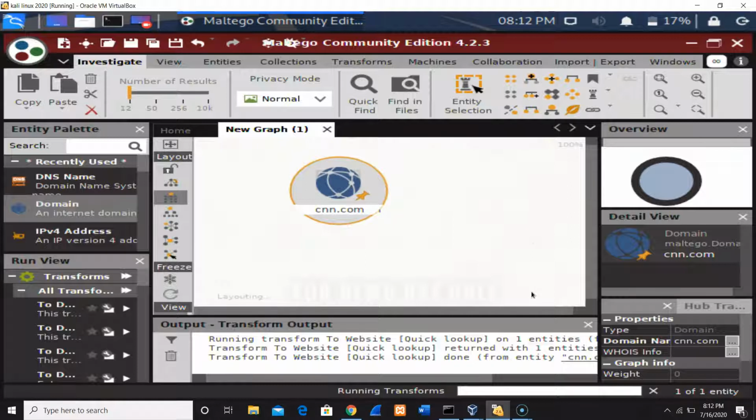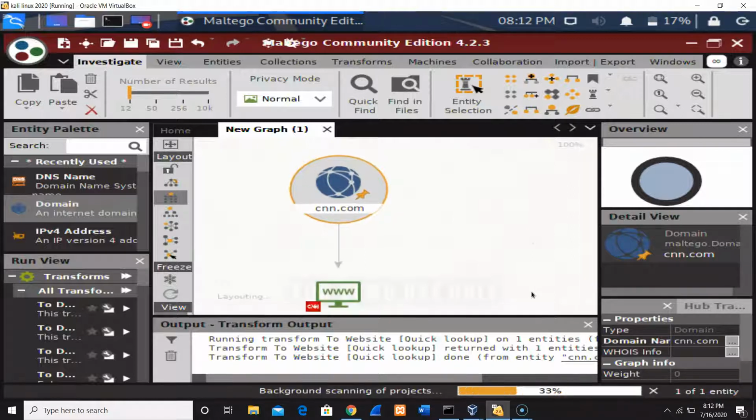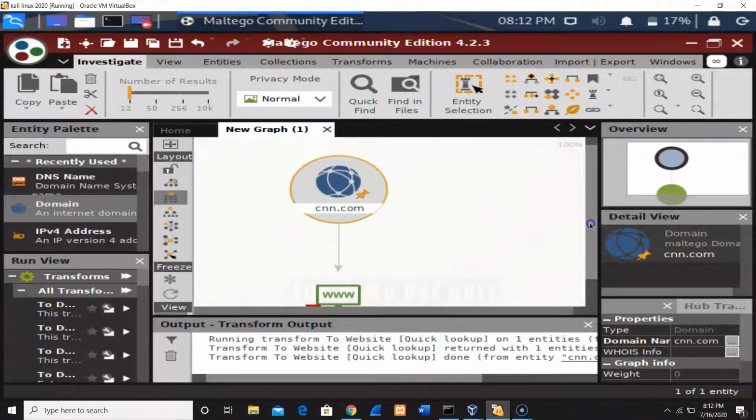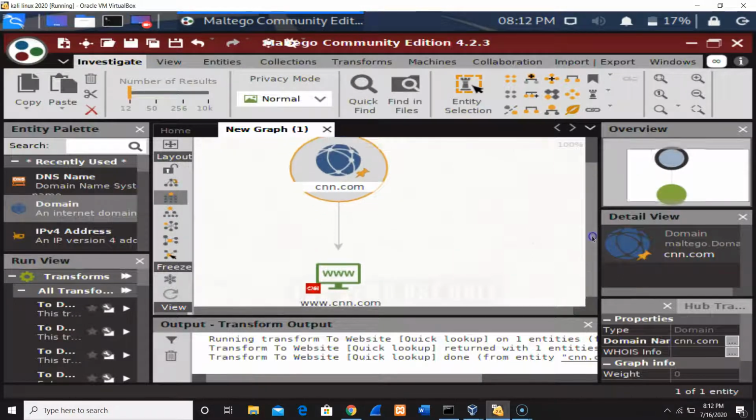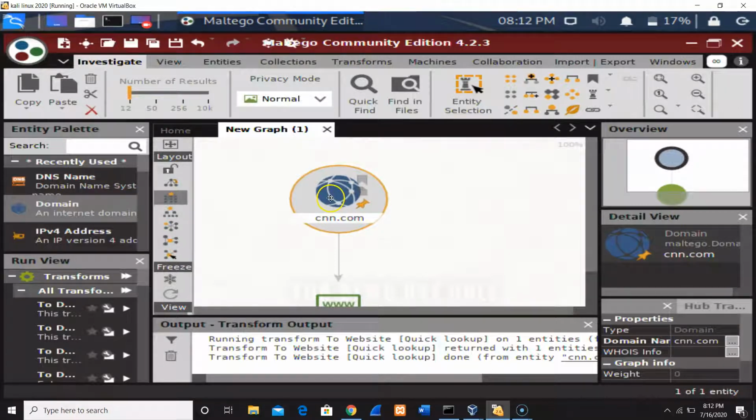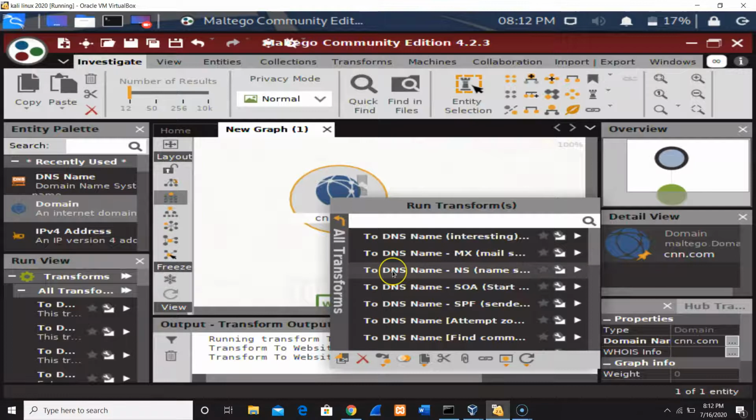So I run this. Now you find this, right? The top level domain, www.cnn.com. From here, I'm gonna right click again. I'm gonna find out the name server, right? This transform will find the NS record. Notice that when I hover this cursor, you will find the name server record of a domain.